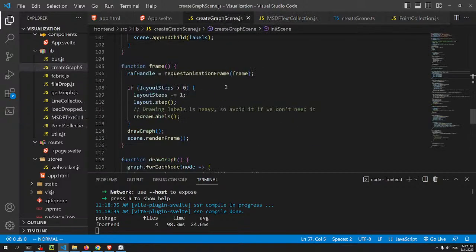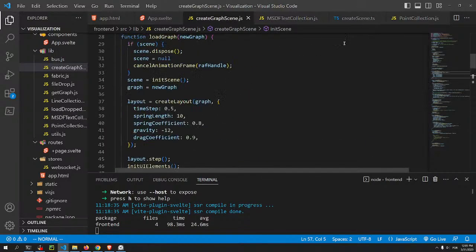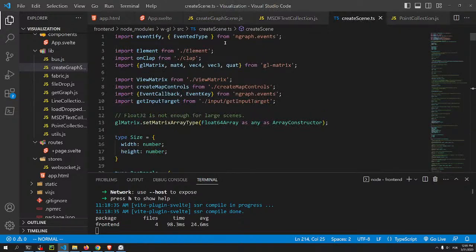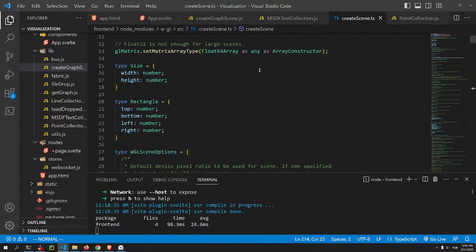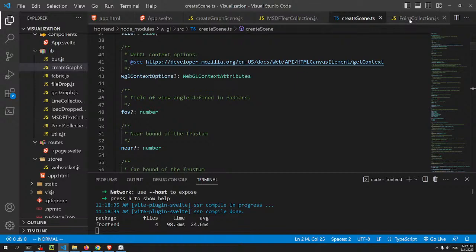And the way that it works is that it uses this file, then creates this scene based on the WGL repository. And then this scene communicates with the other files, which have classes that determine how it constructs the lines and the nodes, I think. So the point collection, I assume this file here creates the nodes, and the line collection creates the lines. But from these files alone, I don't have the information that would allow me to create the physics engine.